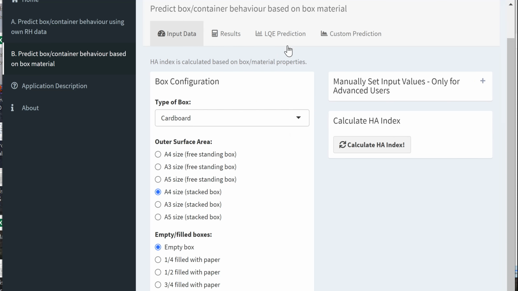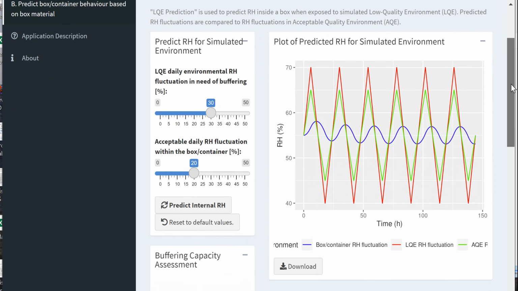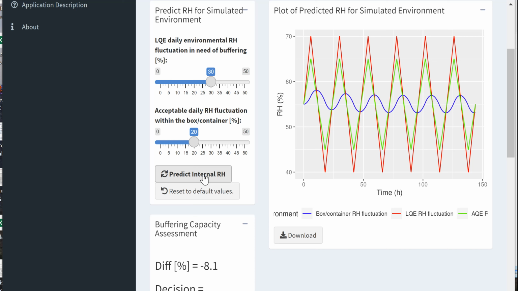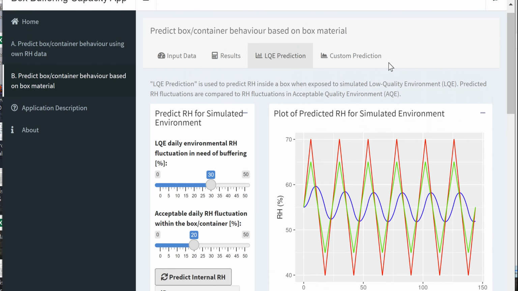If we use an empty box, we will see that the results will be different. Let's see what happens in an empty box, so without any paper within, and we see that the fluctuations are higher, and that's because the internal environment within the box is not moderated or buffered by the object itself, which in the case of archival boxes, of course, is paper.